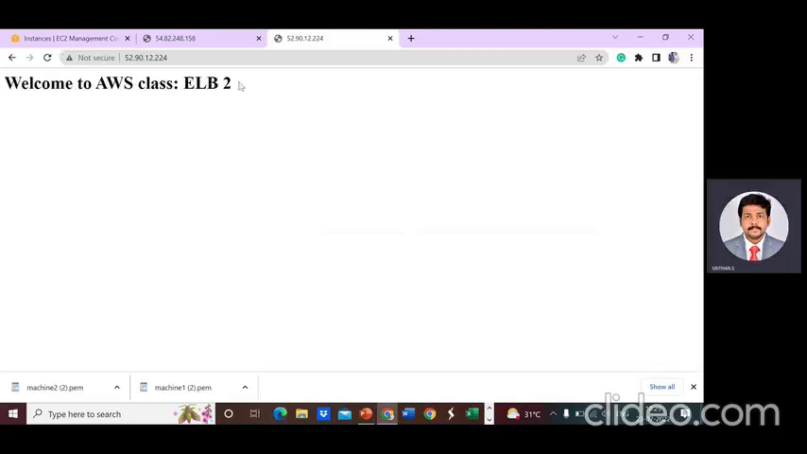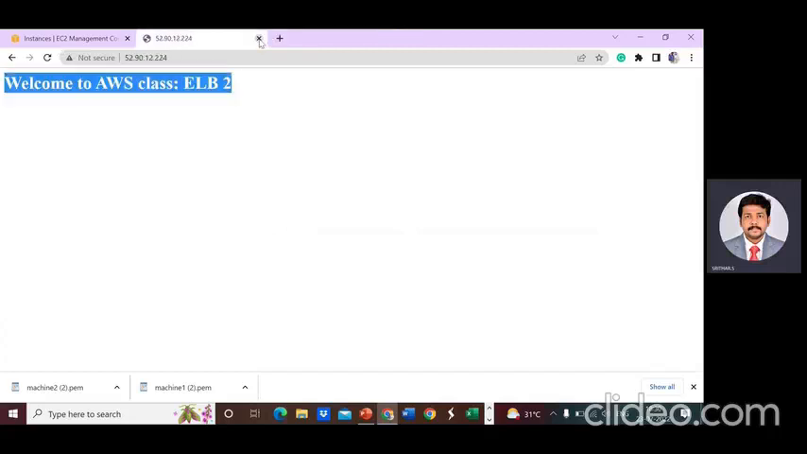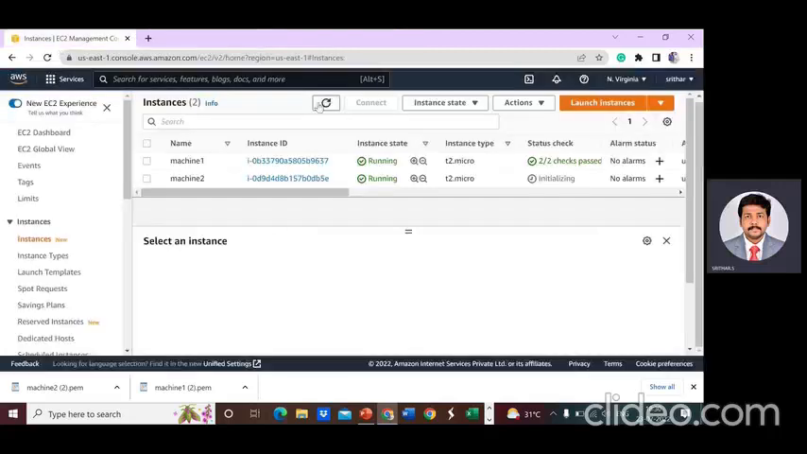Okay, now it is running perfectly. My second machine is also ready. The first machine is ready, the second machine is also ready. Now you are getting 2 out of 2 checks. Hopefully for this one also it will change very soon.